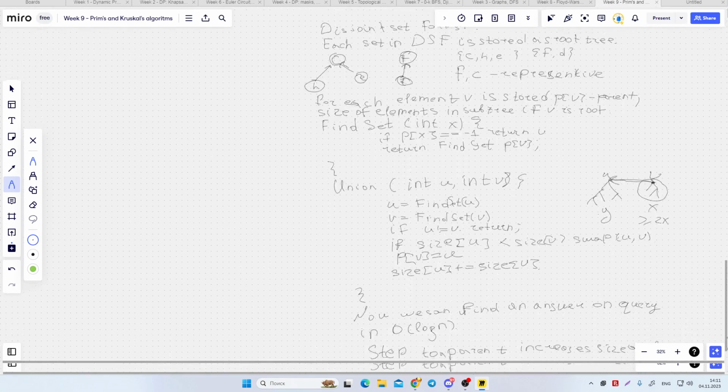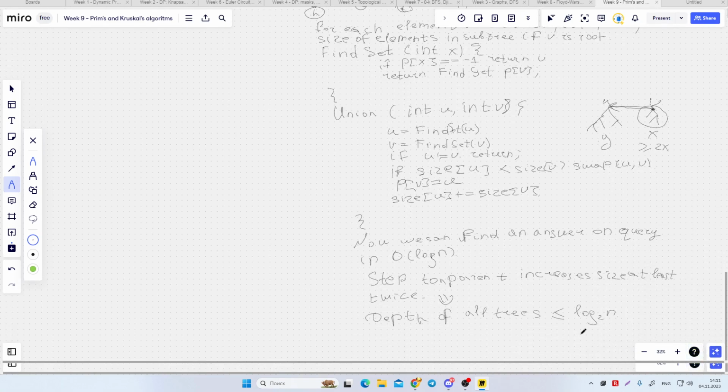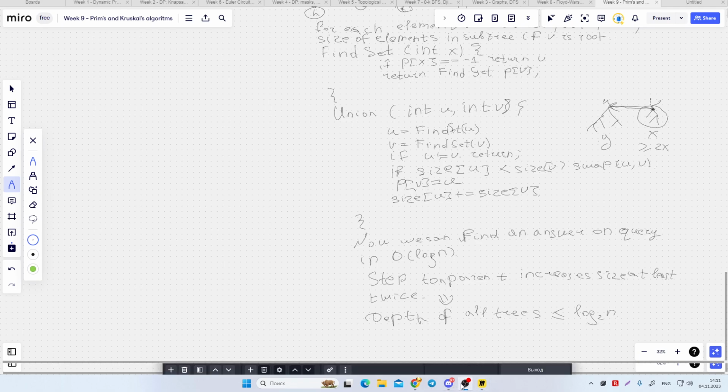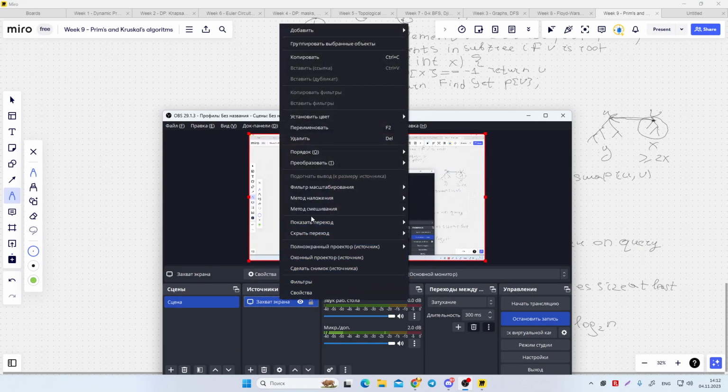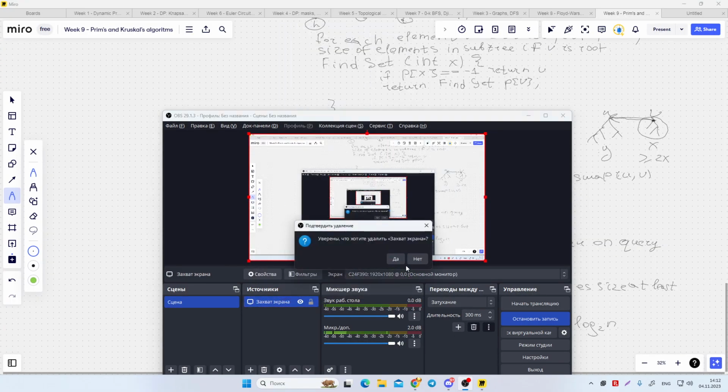And let's solve some task in code. We are going to solve a task based on the Kruskal algorithm. One minute.